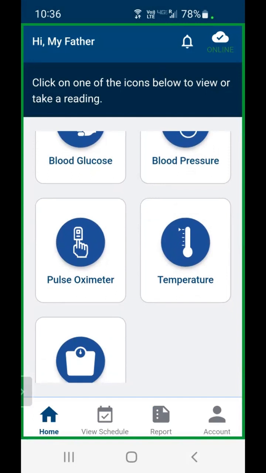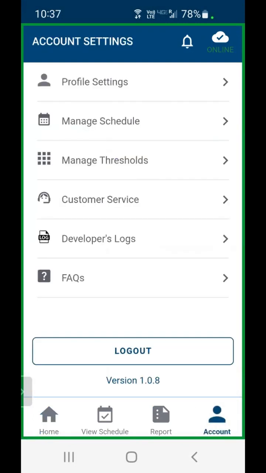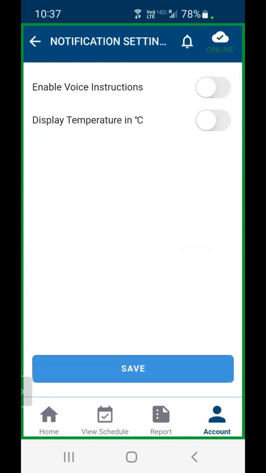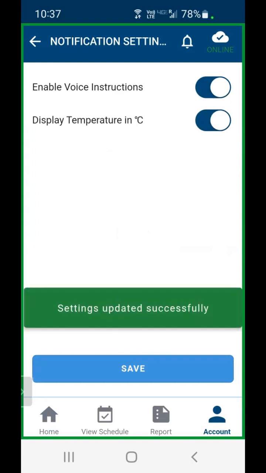But before I go there, let me first show you on the account what things are available to my father here. Under profile settings, he can of course edit his profile, but the one that I want to show you is notification settings. So if he wants to enable voice instructions for taking a reading, he can do that. And also if he wants to look at the temperature in centigrade, then he can save that. And then going back, it has been saved.